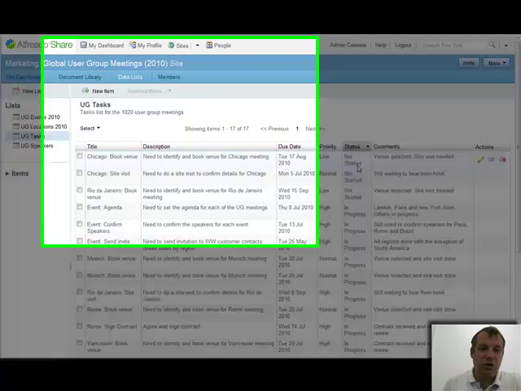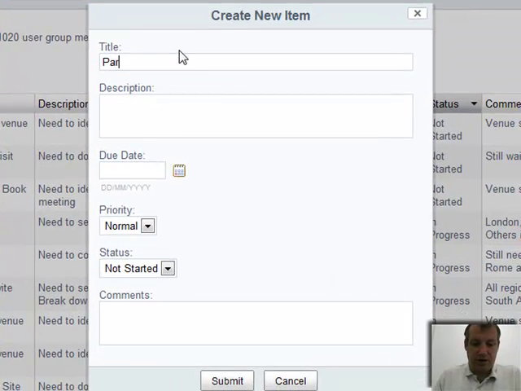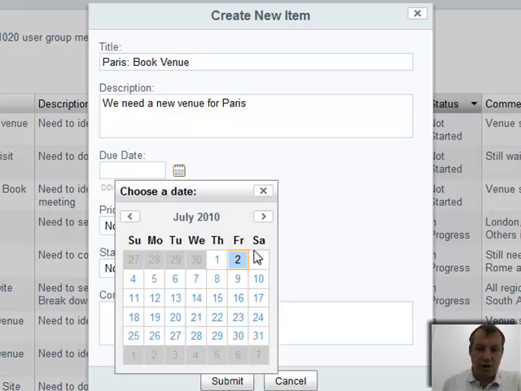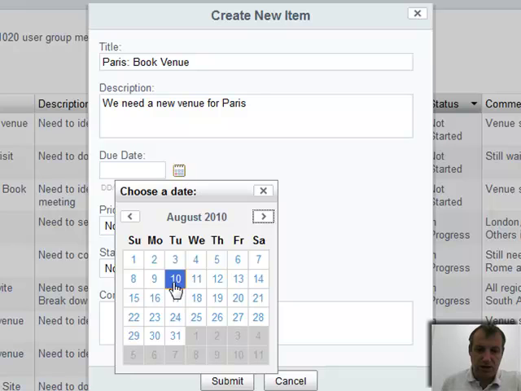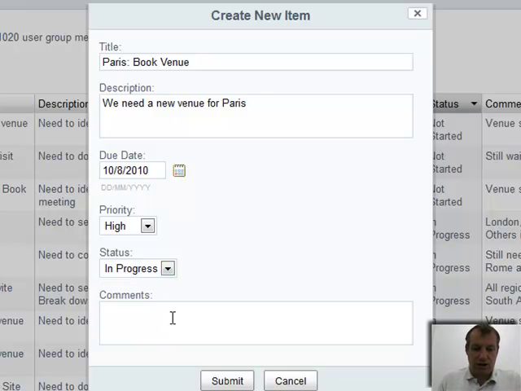If I need to add a new task, I can add a new item here. So let's say it's for Paris. Book venue. We need a new venue for Paris. When do we need to do that by? Well, let's give it a date of the 10th of August. It's a high priority item. It's in progress and we need to do this ASAP. There you go.